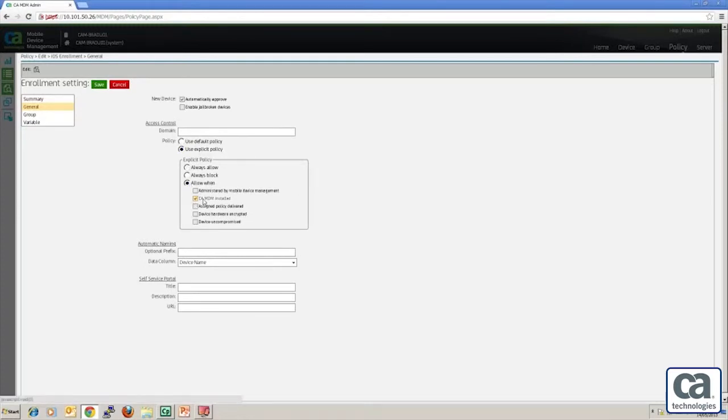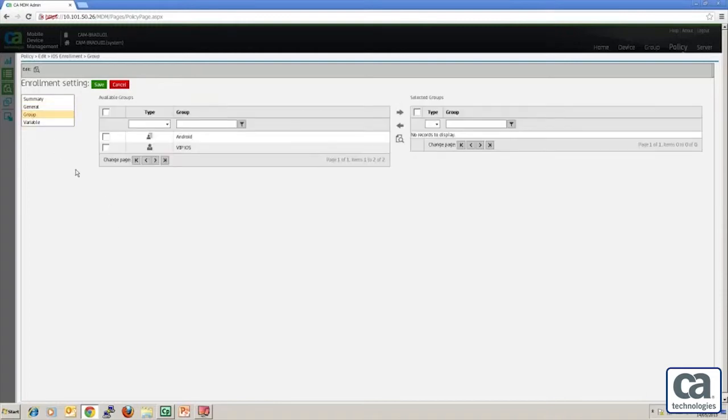Access control: this allows us to control the device accessing email through ISAPI filters. So for example, they can only get their Exchange email if the MDM client is installed and the device is encrypted. We're going to use a default policy which is based on the server config in this instance. Under automatic naming, you can pretty much guess here that we can change the name of the device when it registers, or we can just accept the default. The default is probably useful for a bring your own device in scenario. Self-service portal, if we want to apply a different title and so forth to the URL or the web page, we can do that there.